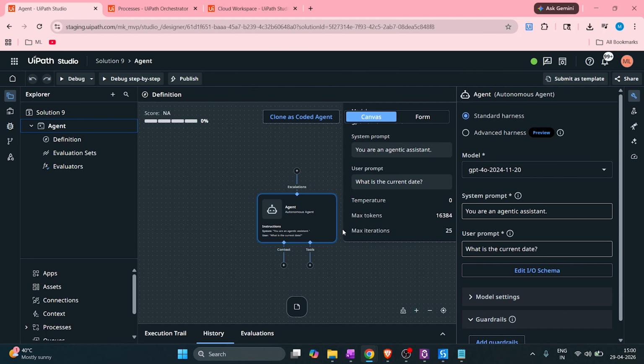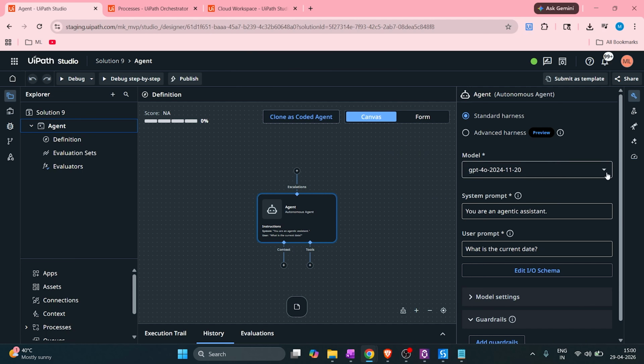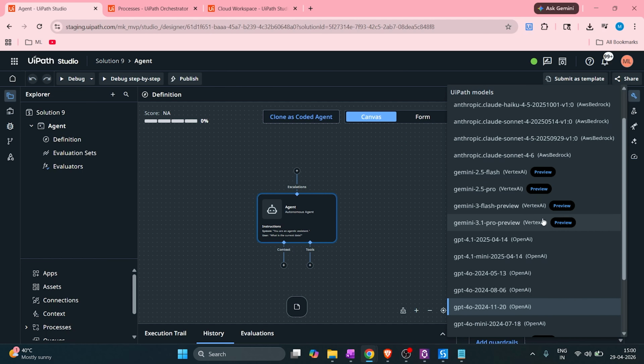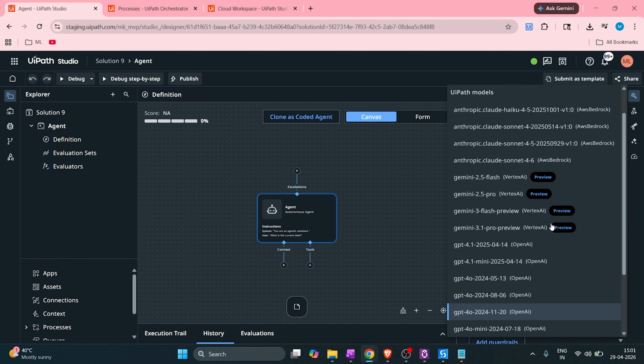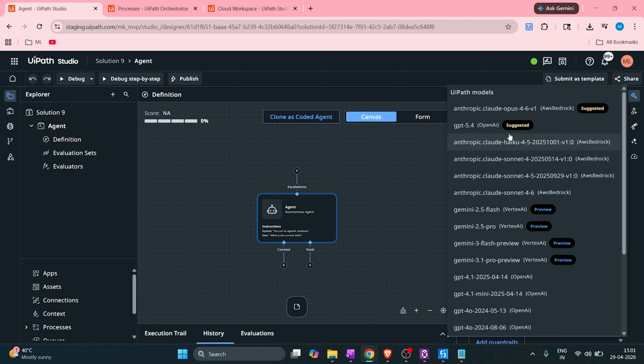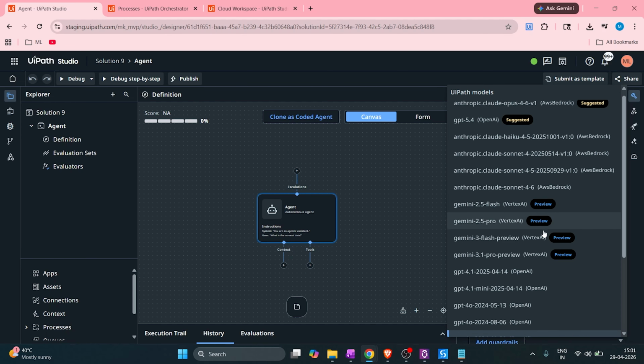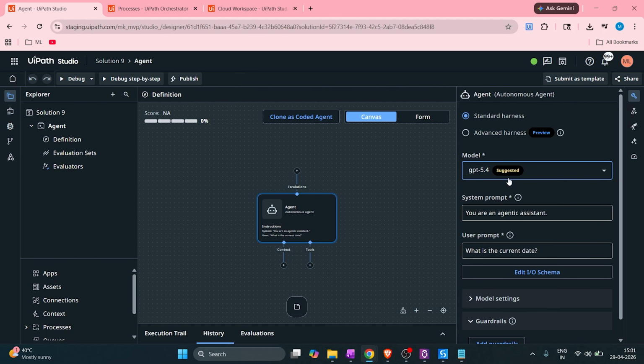For the agent, we need to first select the model. These are the different available models. You could select the suggested ones. So I'll select OpenAI GPT 5.4. And then if you don't have any complex scenarios in your agent, you could select standard harness. If you have multi-step reasoning, you could select advanced harness. For now, it's a simple agent, so I'm just selecting standard harness.